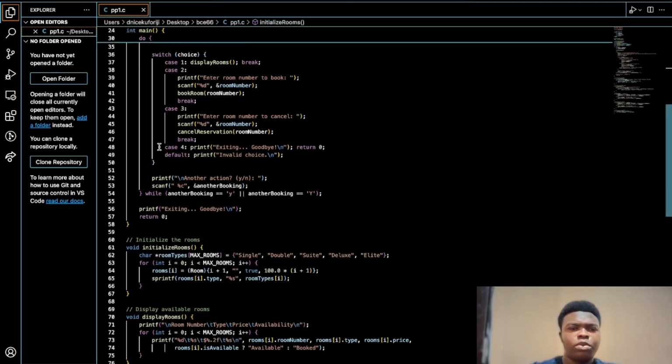So now this part of the code from line 36 to 50, the switch statement you are seeing there checks the number the user entered and runs the matching block. For example, case 1 calls the display rooms and shows the rooms available. Case 2 asks for a room number, the room you want to book, and calls the book room. Case 3 asks for a room number to cancel and calls the cancel reservation. And case 4 exits the program.